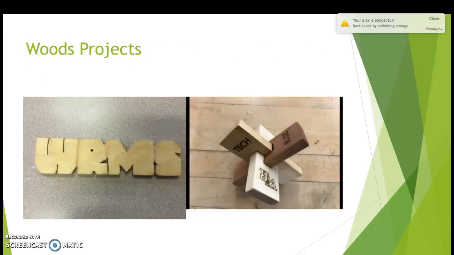The two woods projects that were mentioned: the one on the left is the WRMS stick, and that is the previous woods project. The one on the right is the updated puzzle that the students now get to complete.